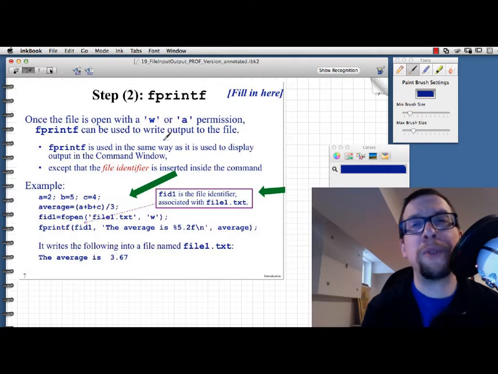Next, once you've opened that file, you actually have to write information to it, and that's where printf comes from, or fprintf. So once the file is open with either a write or an append permission, fprintf can be used to write output to the file. So fprintf is used in the same way as it is used to display output in the command window, except instead of sending data to the command window, you're sending it into the file. And you do this basically line by line or character by character.